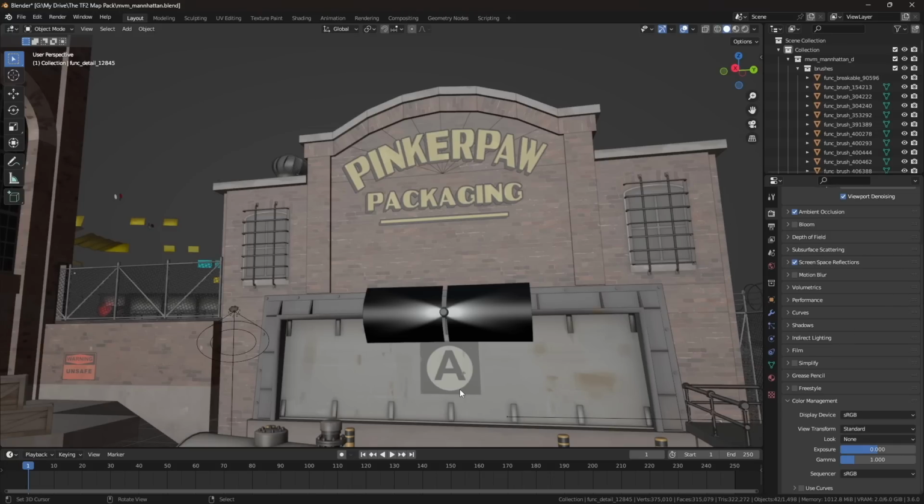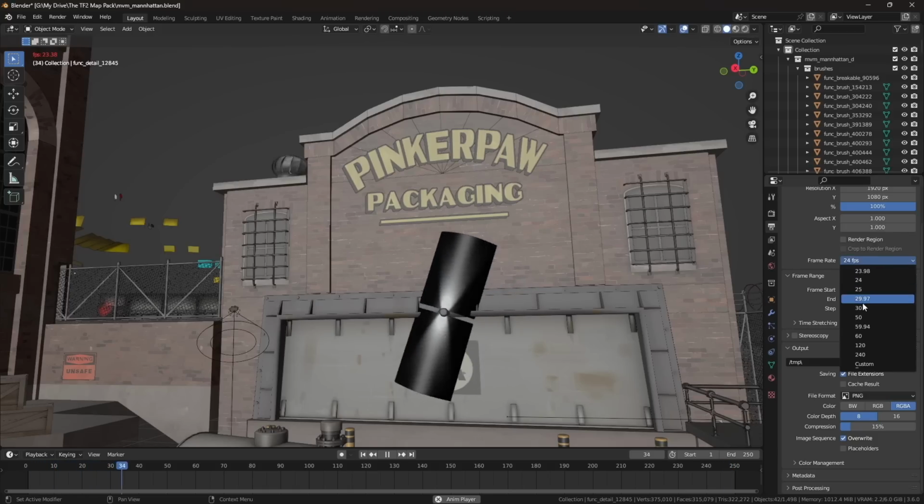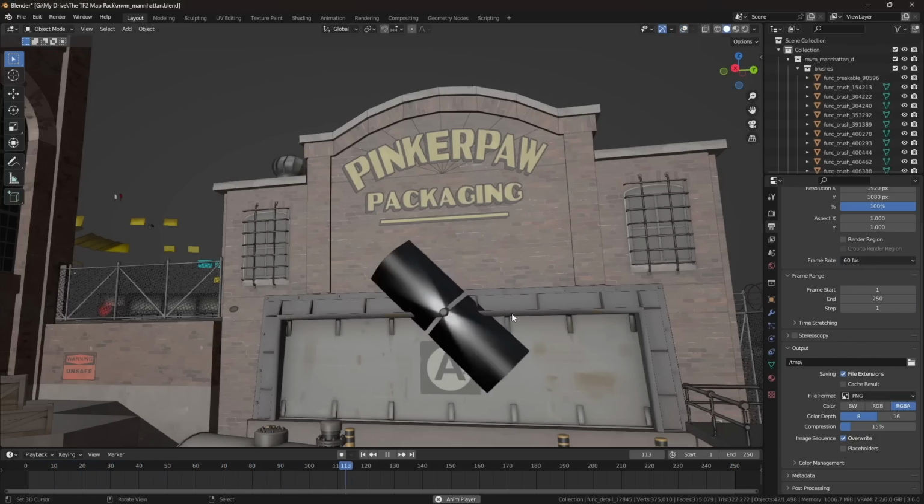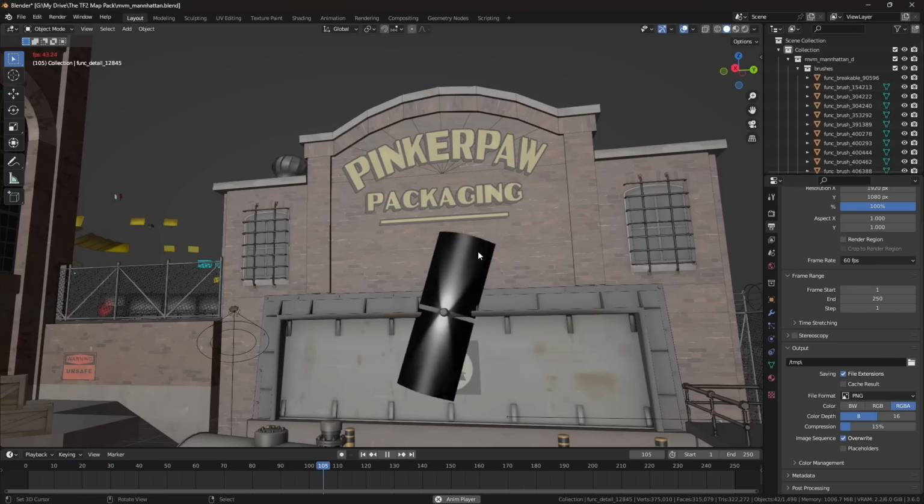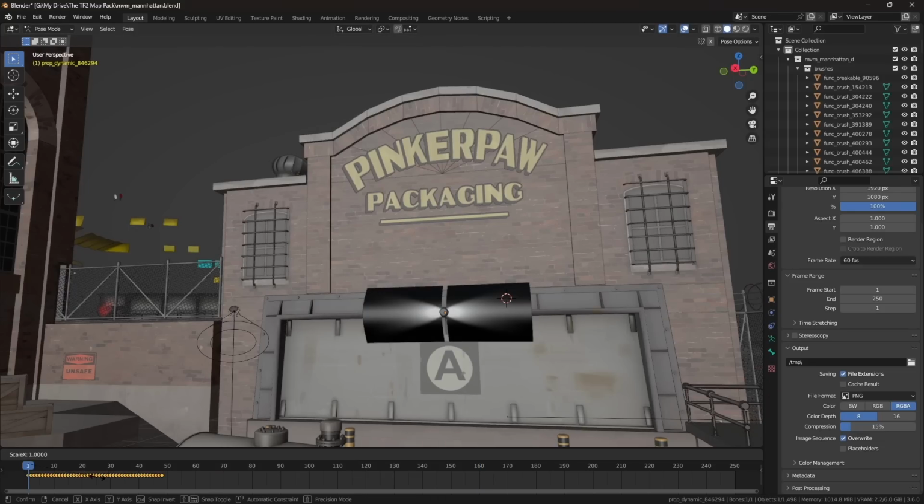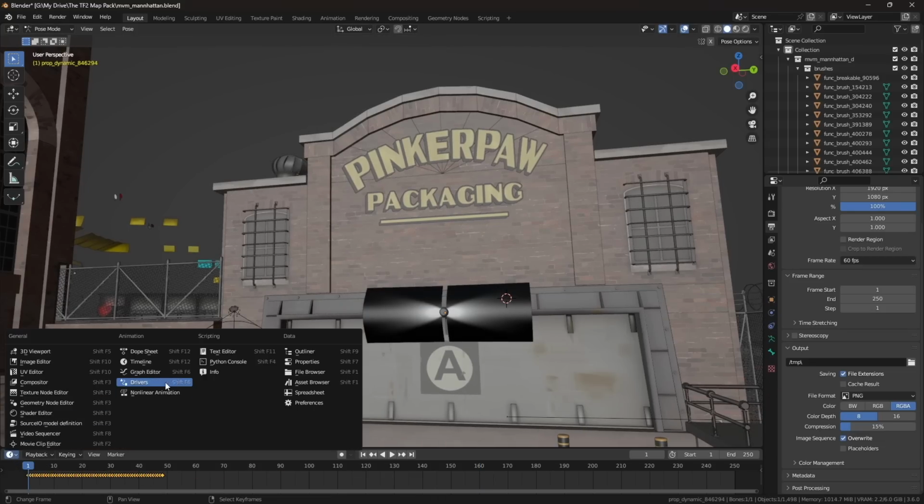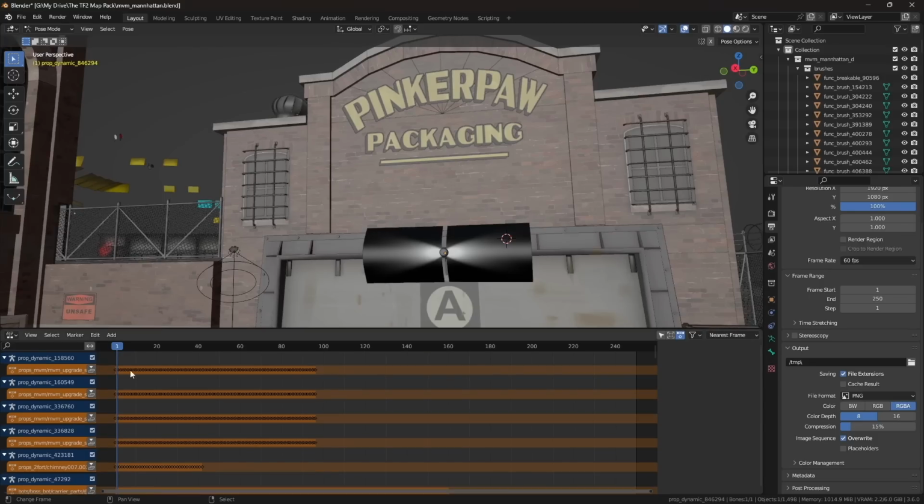Animations included with a map are set to a frame rate based speed, so if we set the frame rate to something higher, you can see that they move faster. If you want to change the speed of an animation, you'll need to scale the keyframes or mess with the NLA editor.